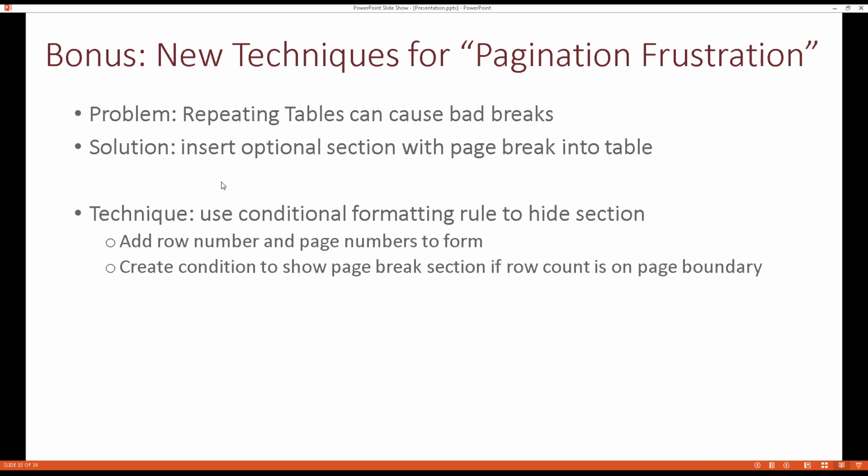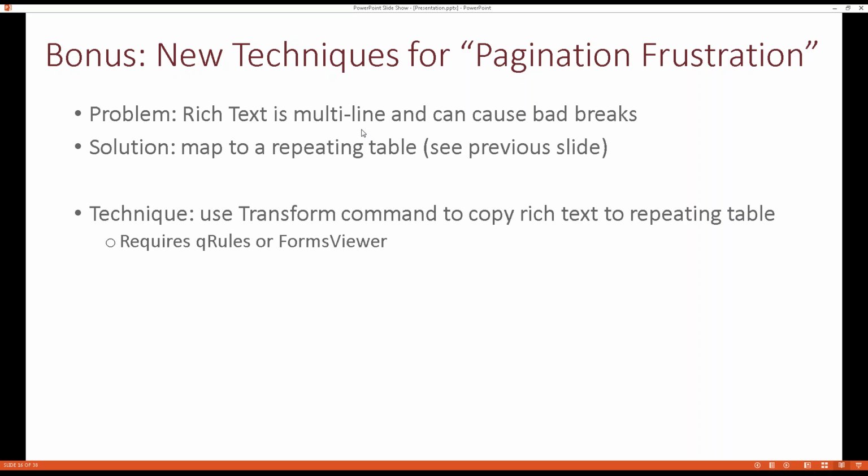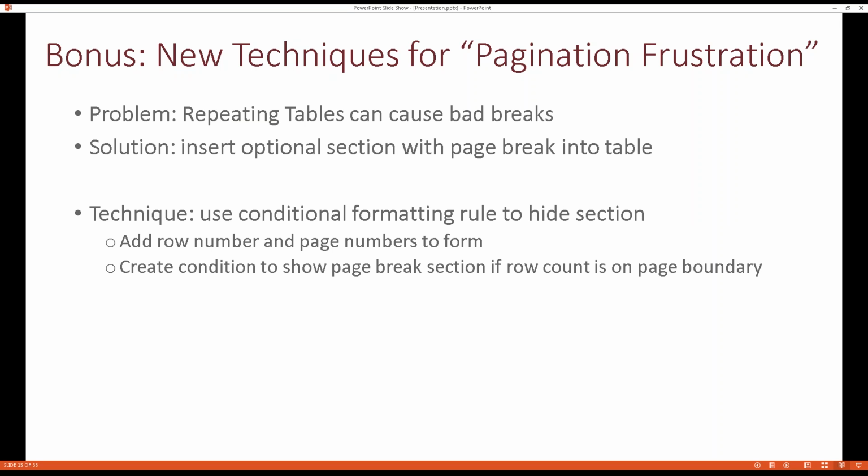So what Don has come up with over the years is a very cool way to optionally insert a section with a page break in it based on what row it is. So it counts the number of rows and says, well, gee, if you're at the page boundary, put the break in there. And we use the same technique with the rich text. The way we do this is very clever. Don came up with this technique to copy the rich text into a repeating table, thereby using the first technique for both. And so Don's going to show you those 2 techniques quickly.